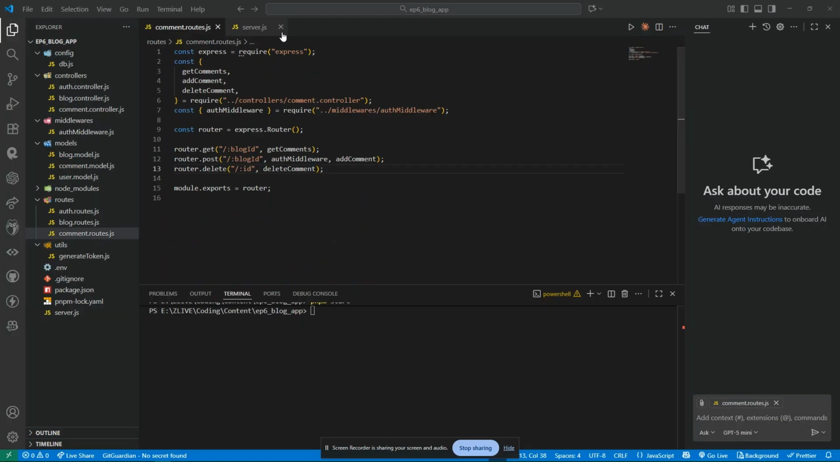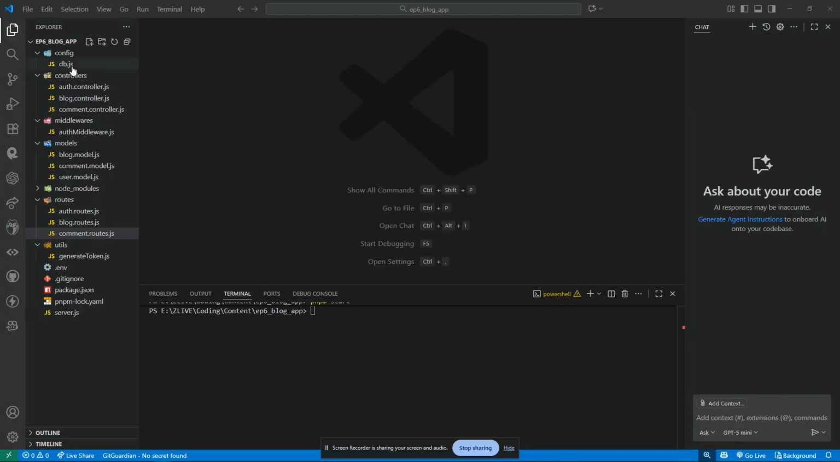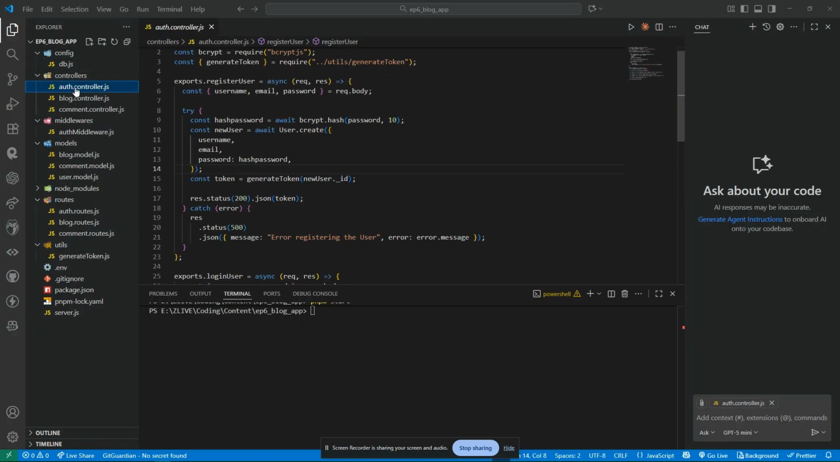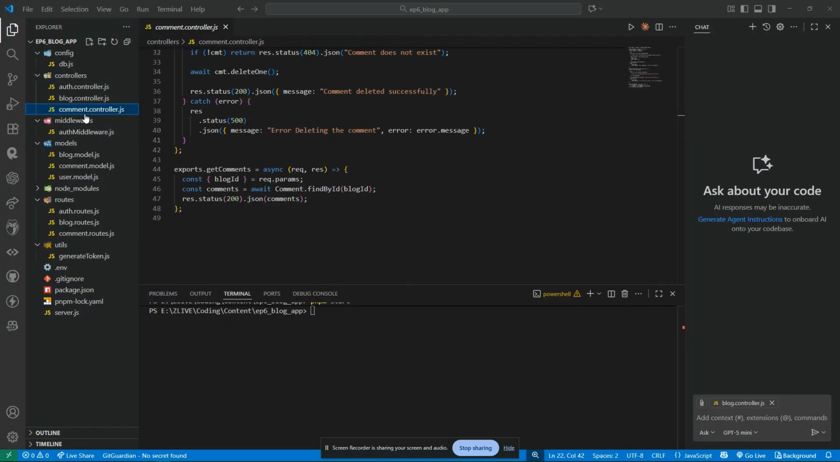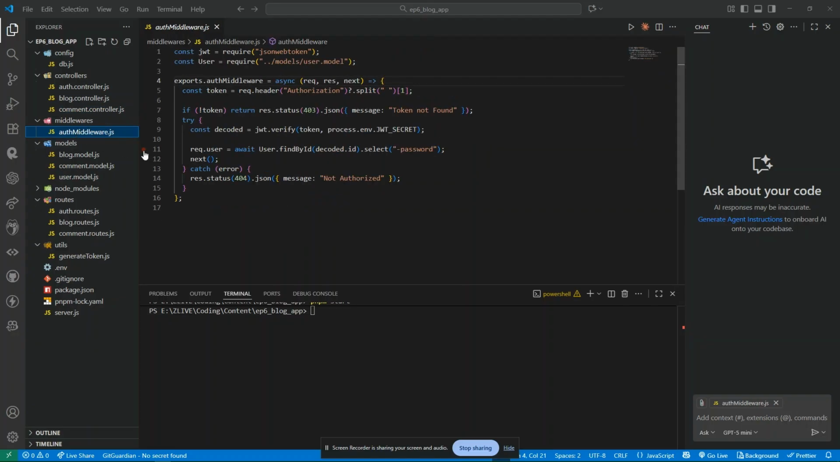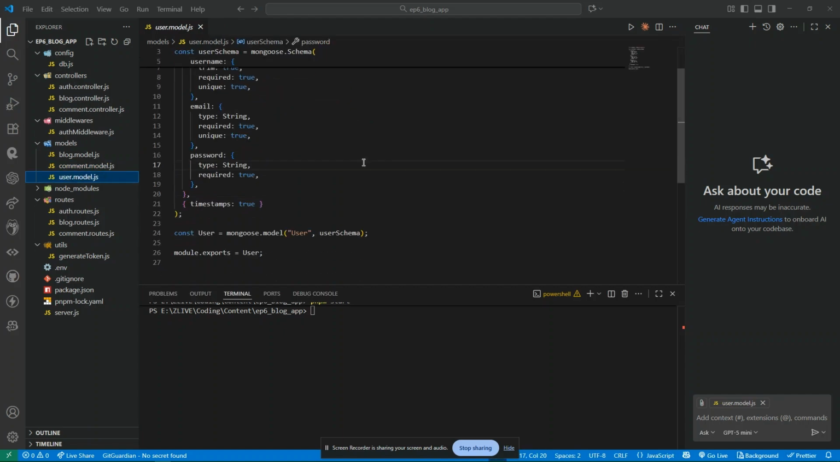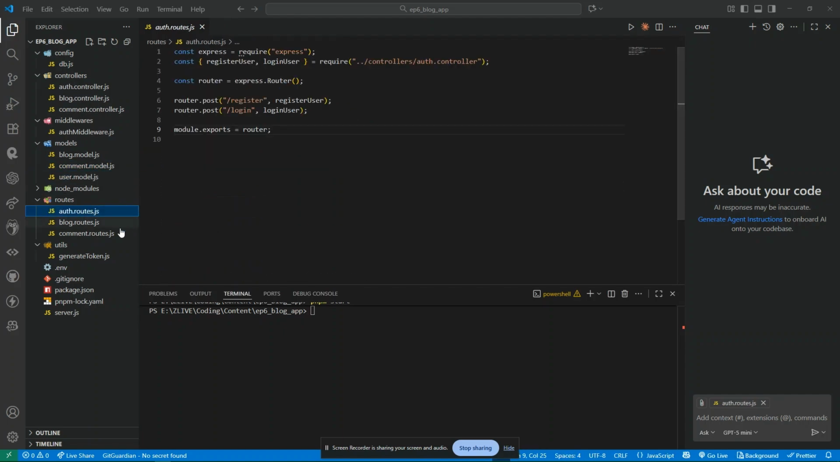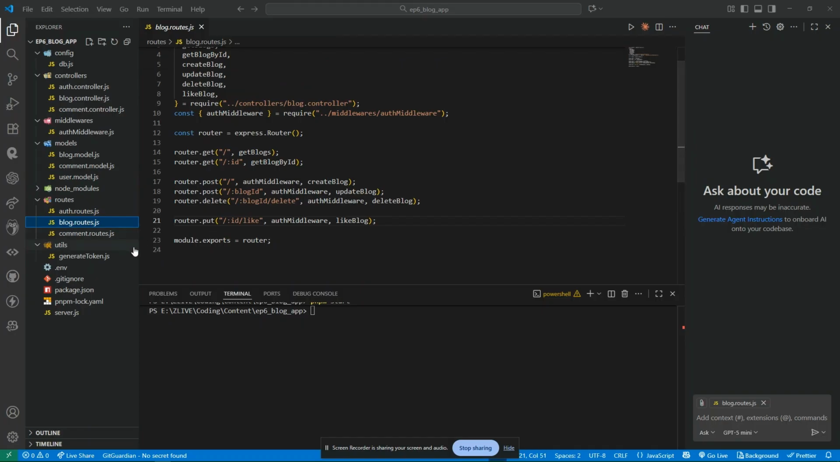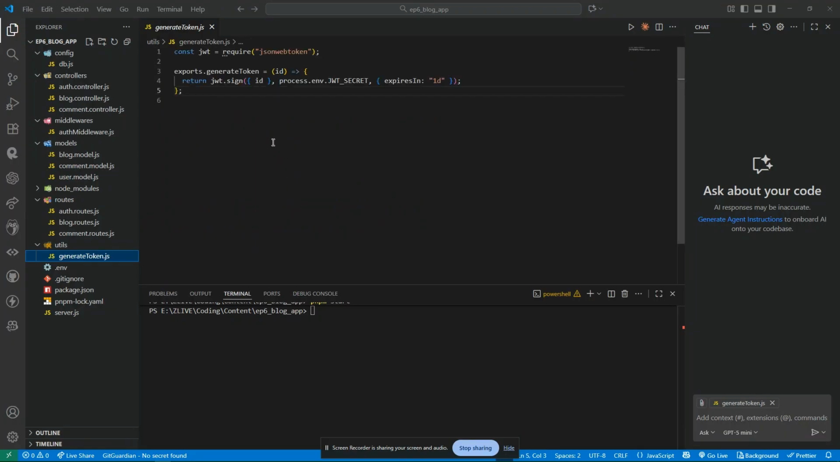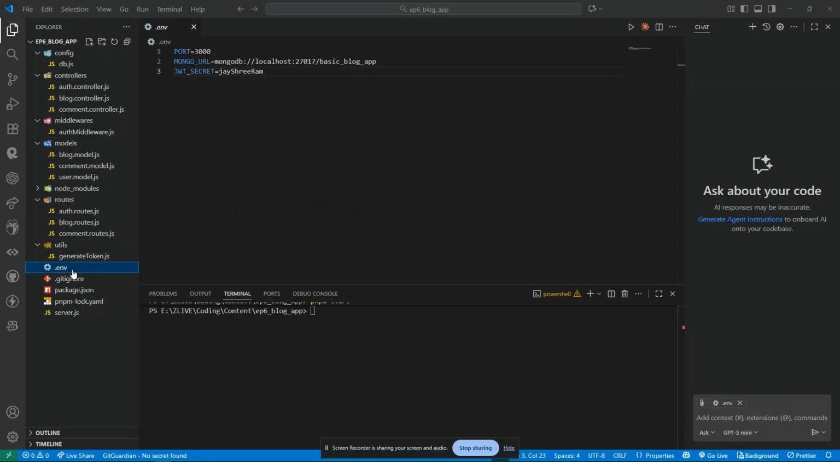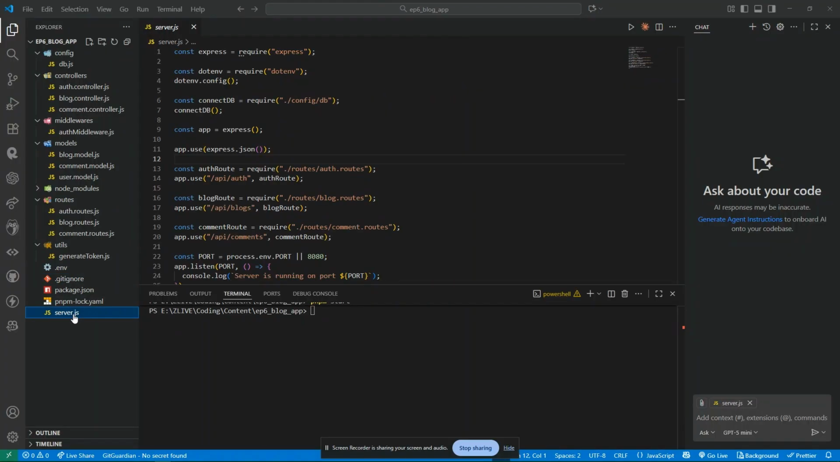Okay, server file completed. This is also completed. Let me see if any of these remain to do. Auth controller also done. Blog controller also done. Comment controller also done. Middleware also done. Blog model done. Comment model done. User model also done. Routes also done. Blog route done. After that, comment routes also done. Generating the token is also done. And all the env files, gitignore, and server file finally.